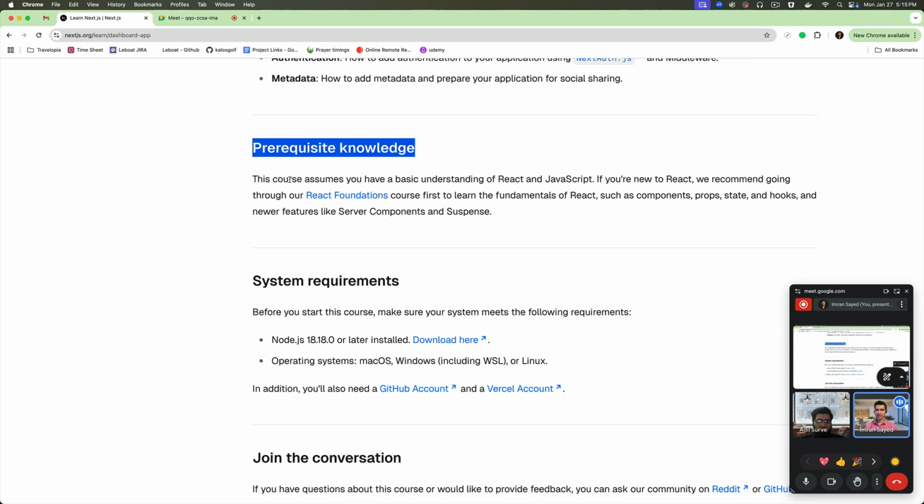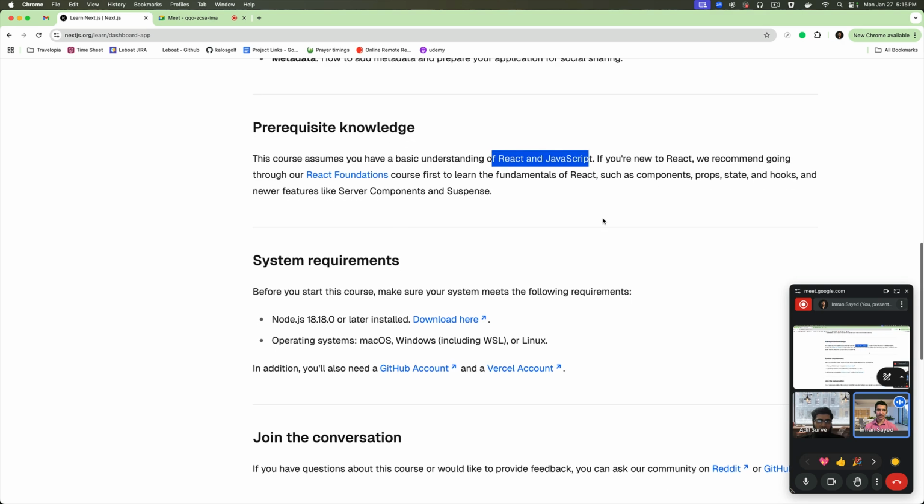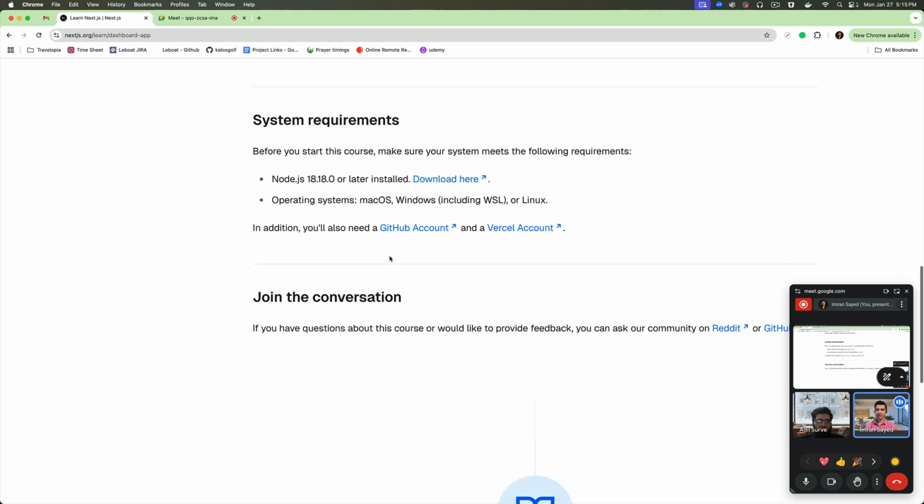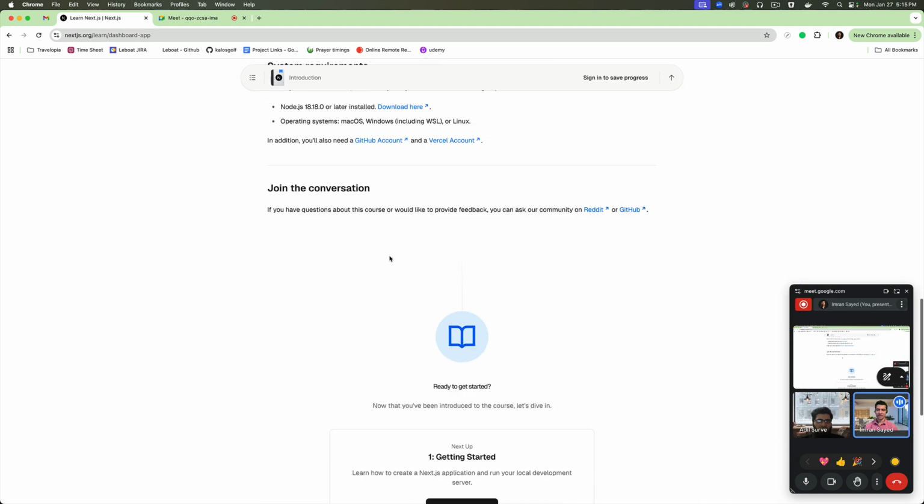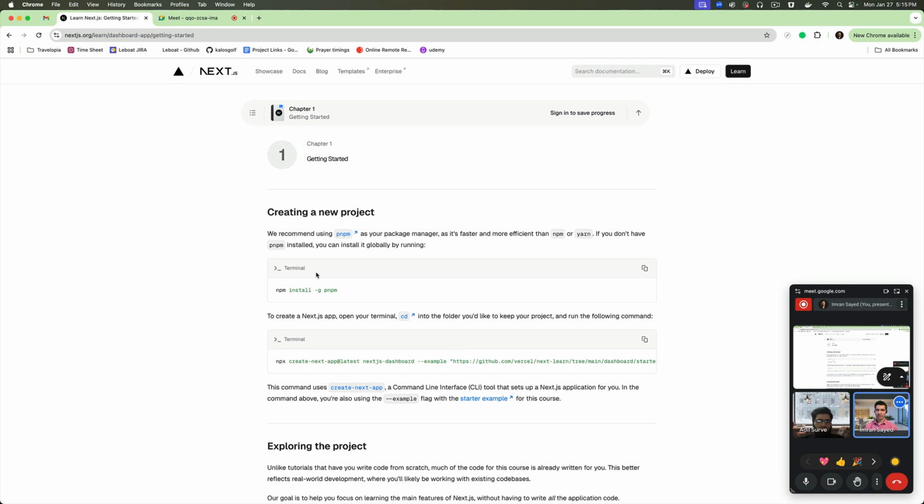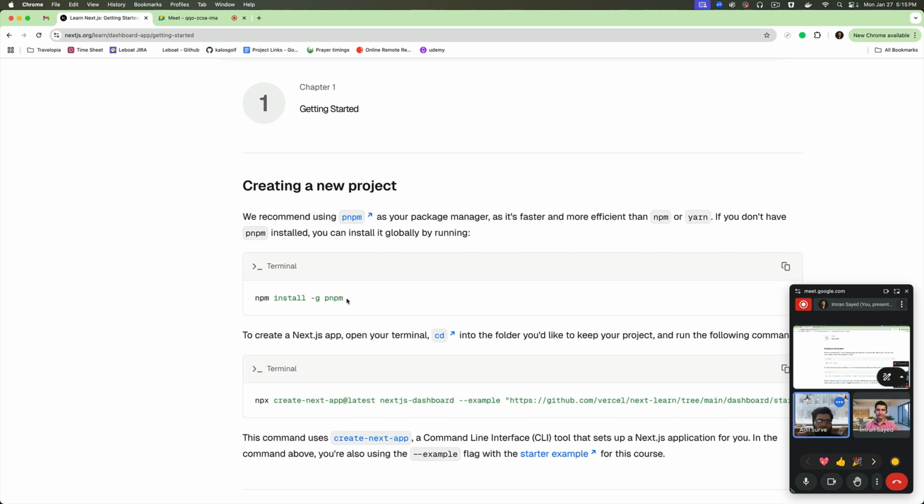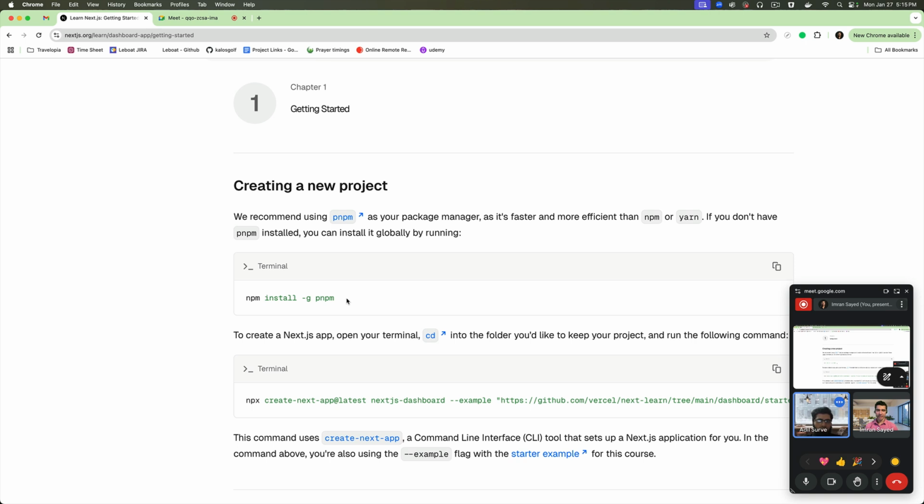Prerequisite knowledge: it assumes you understand JavaScript and React, but that's fine if you don't. And system requirements, all that stuff. Okay, so let's move on. First chapter. npm is a package manager with the help of which you can install these packages. Yeah, it's a package manager.